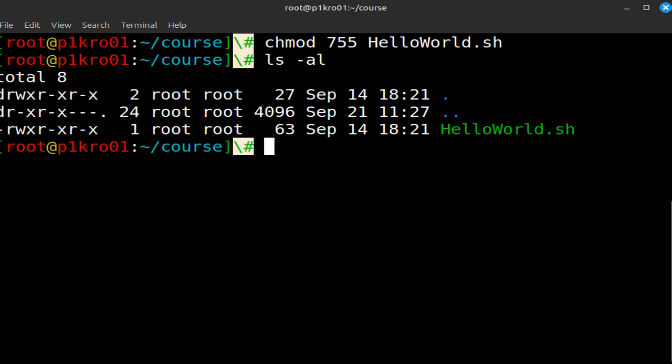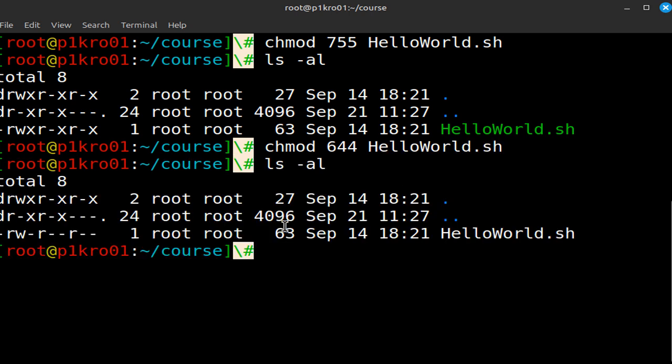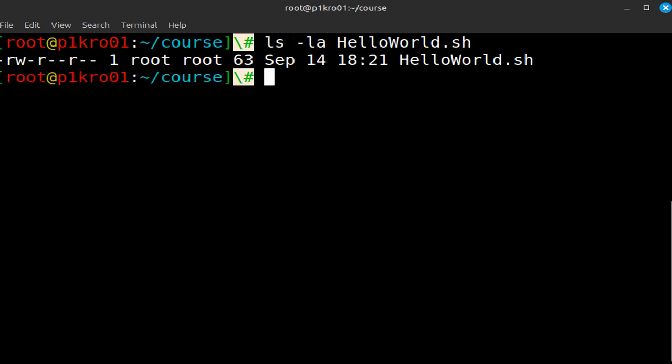So in this case, I can do one more example. chmod 644 hello world. Let's do again an ls. So I did a chmod 644, and 6 is 1, 1, 0. So read is on, write is on, 0 is off, which is the execute. And 4 is 1, 0, 0, which means read is on and write and execute is off. And the same with the last one.